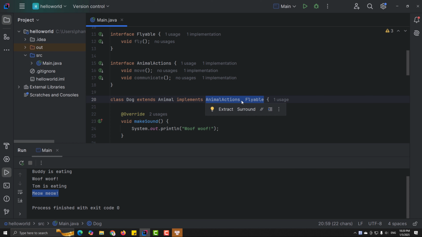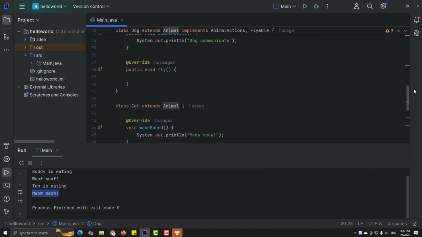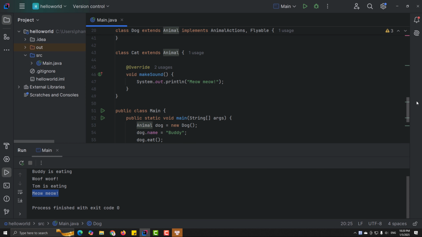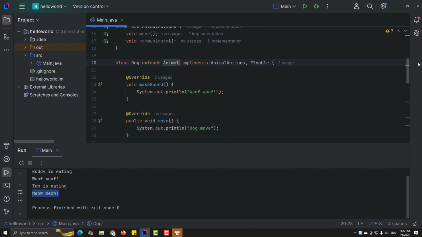Java supports you to inherit multiple interfaces on the same class like this. But for classes or abstract classes, you cannot do that. You cannot extend from another class like this. You cannot do this. So please note this. All right. So we have the Dog with Flyable and with AnimalAction.